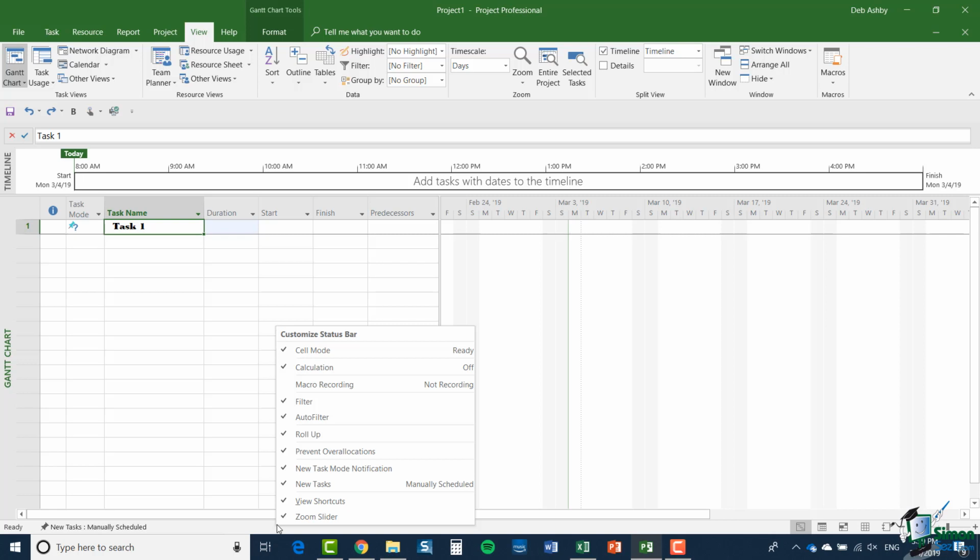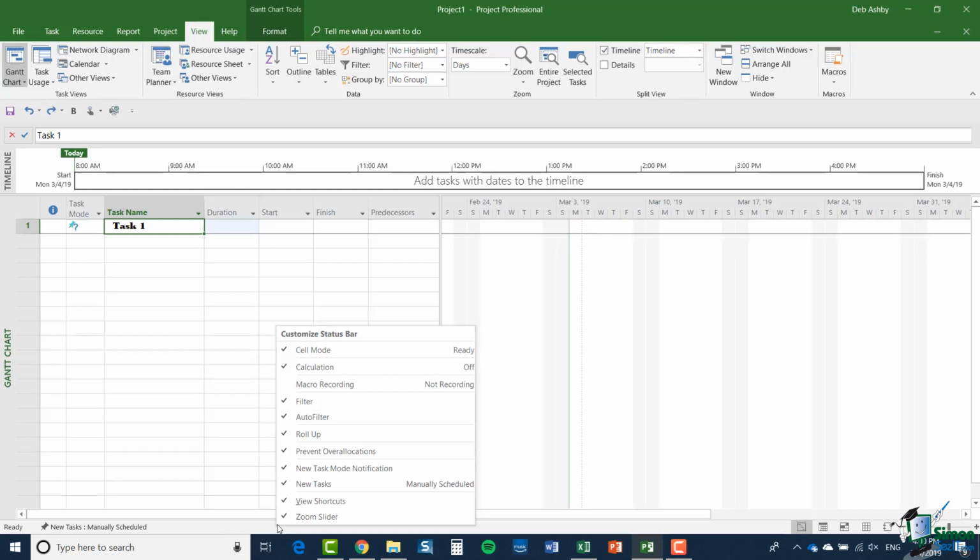So for example, if you look at the item fourth down in the list there, filter, it's ticked. And what that means is that if a filter is being applied to the current view, show the name of the filter there. Now in this case, no filter is being applied and therefore you don't see anything. So with quite a few of these items, even though they're ticked, most of the time you won't see anything unless you're using that particular feature.